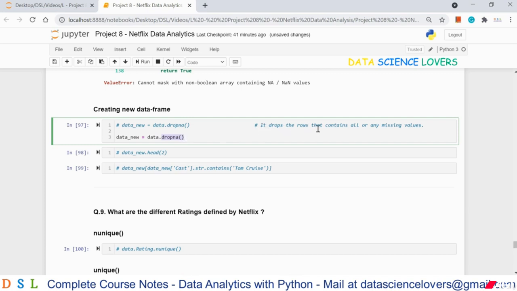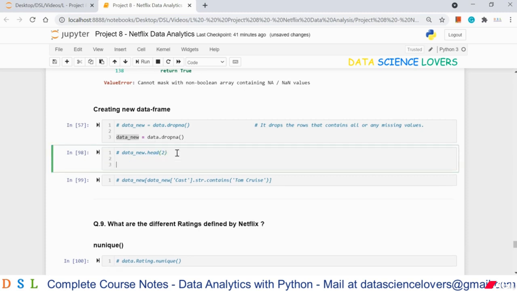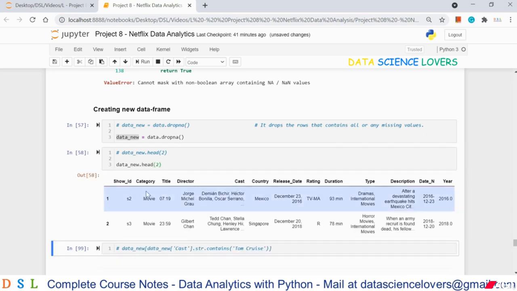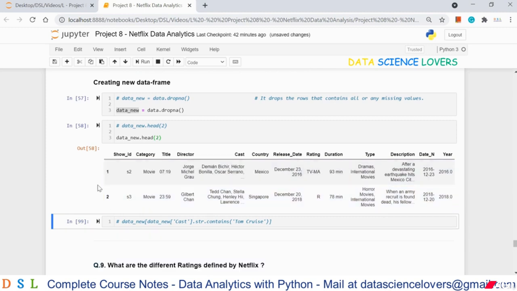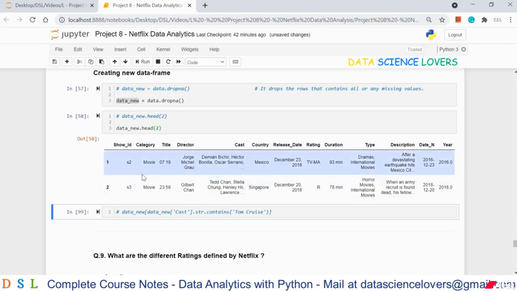It drops the rows that contain any or all missing values. And after removing all the missing-value rows, we have to save the result in our new data frame, data underscore new. We will run it. The new data frame has been created. If we have a look at our new data frame, head two. So in this new data frame, there is not a single record where the value is missing. All the records that were containing missing values have been removed from this data frame.